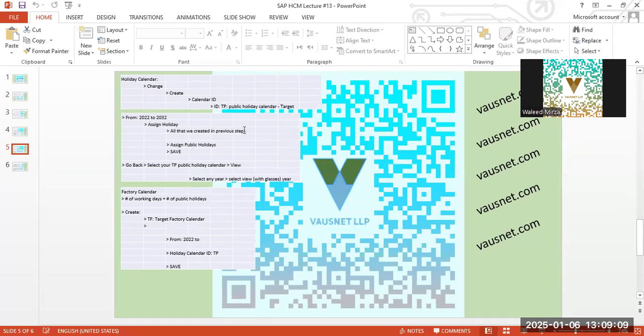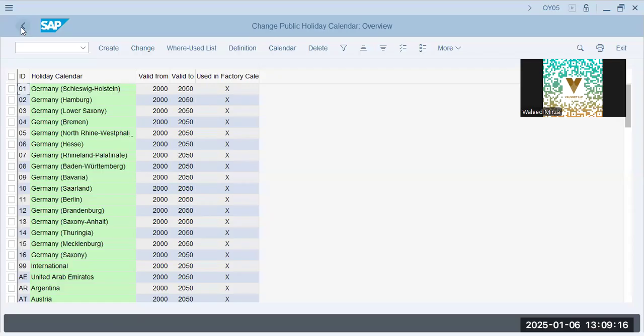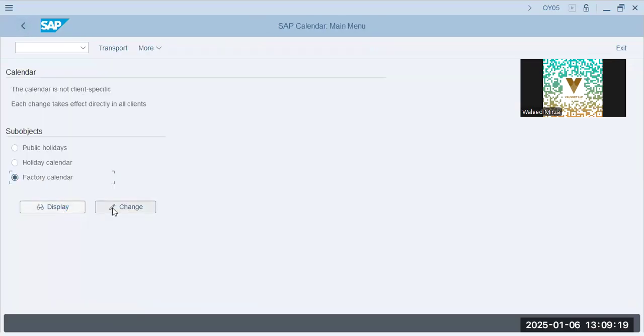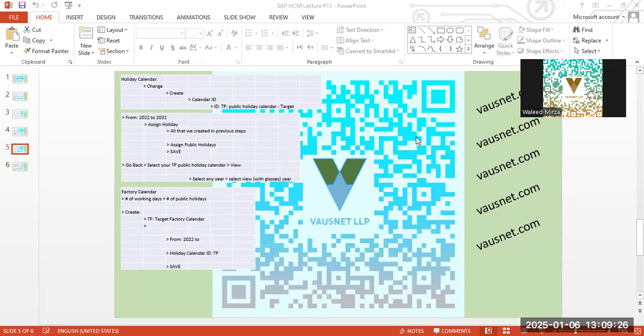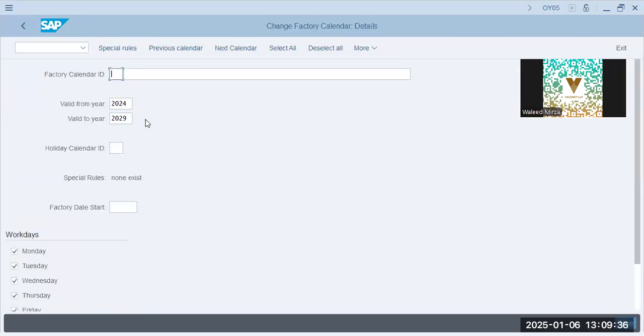Assign holiday, all that we created in previous steps. Assign public holidays, save, go back, select your TP public holiday calendar view, factory calendar. Okay. Next step is factory calendar, change. Number of working days plus number of public holidays, create. Okay. Create CX Caltex factory calendar.